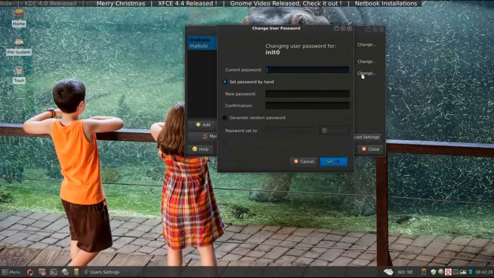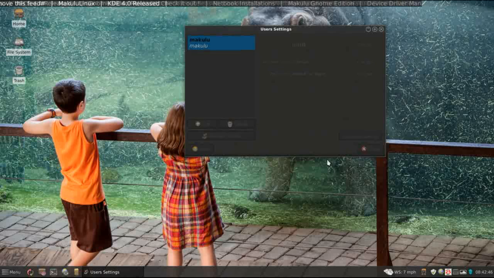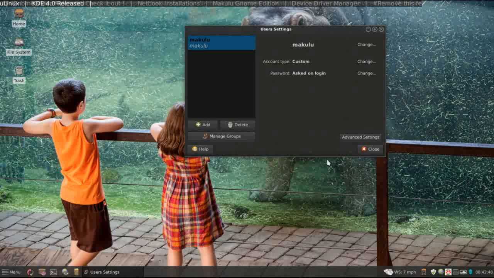Let's see if you can change your password at least. Yes, you can change your password. So you're going to give it the default password of Makulu, and then you're going to give it a new password. So at least you can change that. I hope. Let's see what happens. Yes. So you can change your password. So at least you can do that.